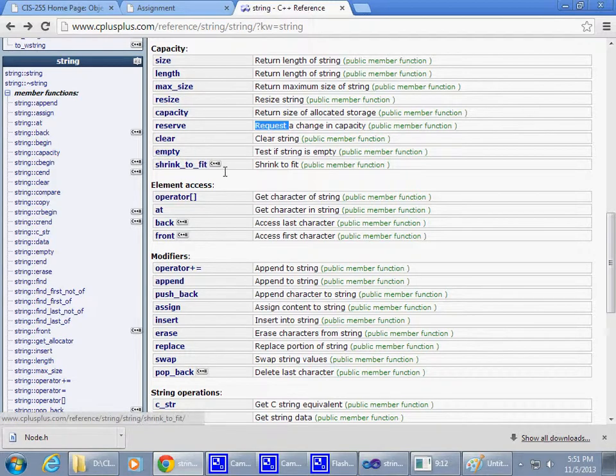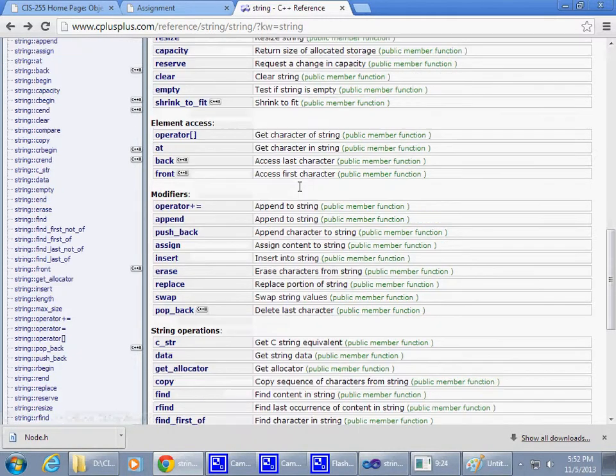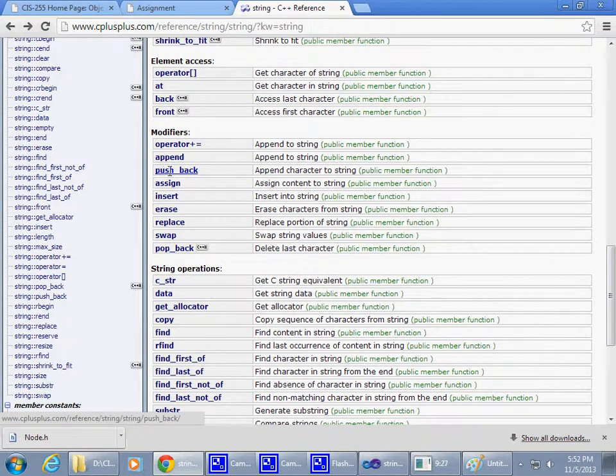Clear, you can check if the string is empty. Element access, element of course is an individual character. And operator square brackets, we saw that already. You can also refer to back and front. Modifiers: append, push something, assign, we just saw that. Insert, erase, replace, and swap. All of these will work on ranges or for the entire string. So you can say, go to position such and such and insert something into the string. And so you can dynamically modify your string.